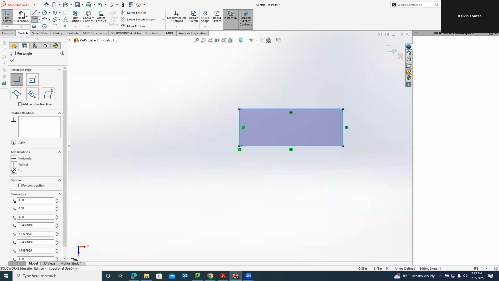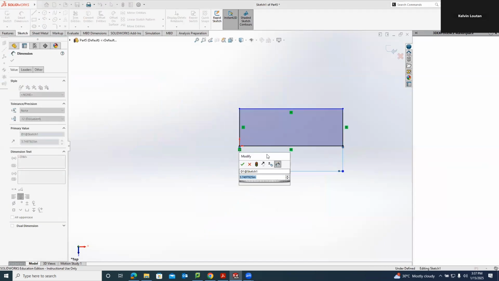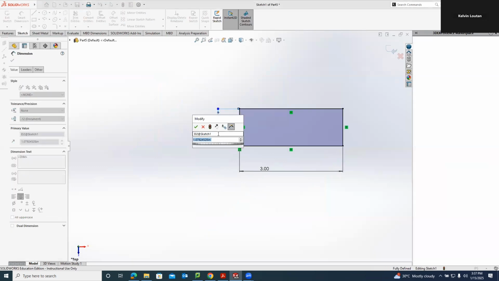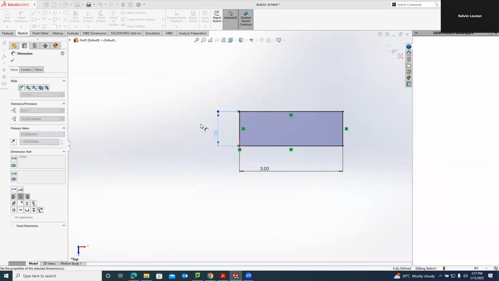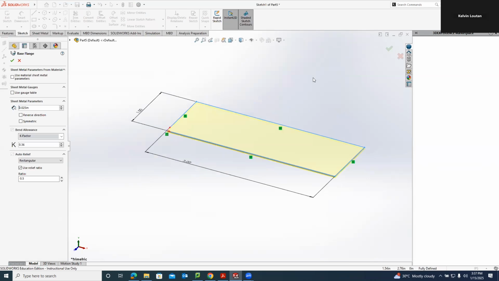Right, so just like we did our custom sketching in SolidWorks. So this was 3 inches. And well, we did not have a dimension for the width of it. We will just make it 1 inch for now. Right, so that is our base. So we can come out of the sketching portion. Now it will go to the base flange properties. So this is where we enter our values or our properties for the sheet metal itself.